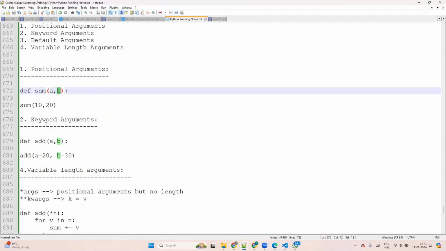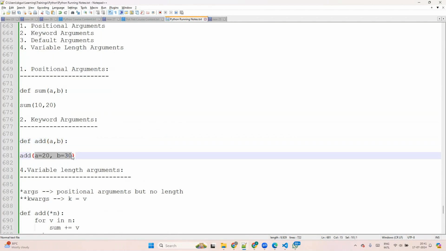Keyword arguments mean that while calling the function, you give the key and value. Like here you have given five arguments, then you should give those five argument names and values. Like that you can give the keywords. You can give them in any order, that is not a problem, because here you are telling that a value is 20, b value is 30. If you give any order, that is not a problem here. You need not keep the same order in keyword arguments.